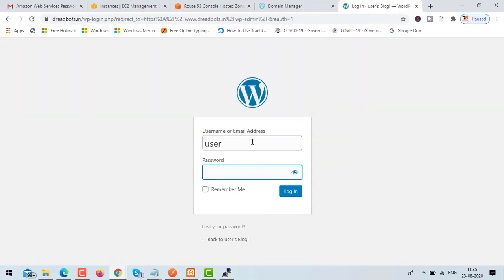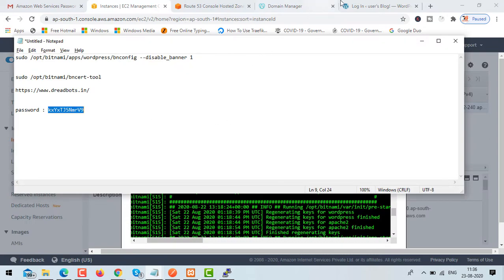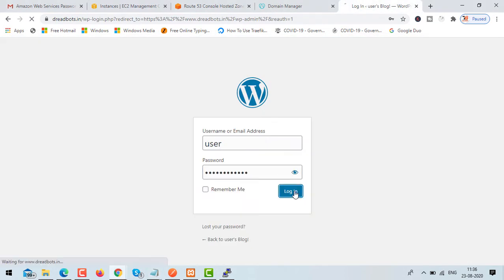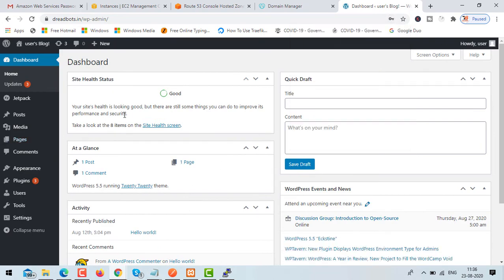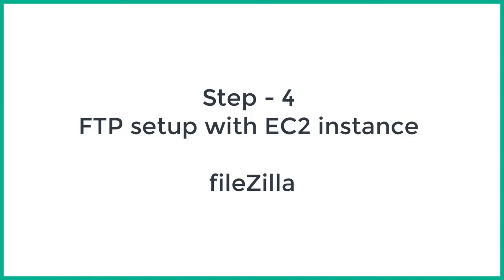Username is user and password we can get from our system log. So this is my password, paste here. Now here you can see everything is working fine. The only thing left is FTP setup so that we can transfer files to the server. We can download from there.